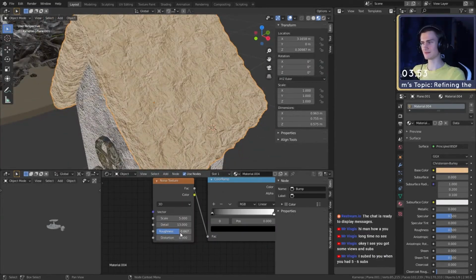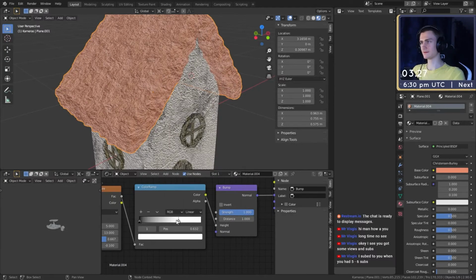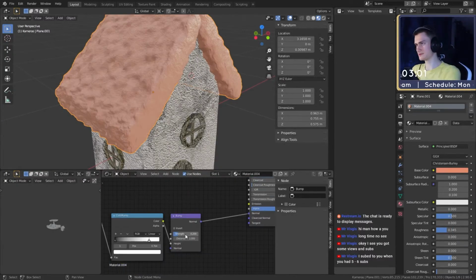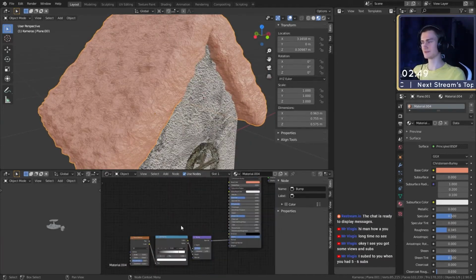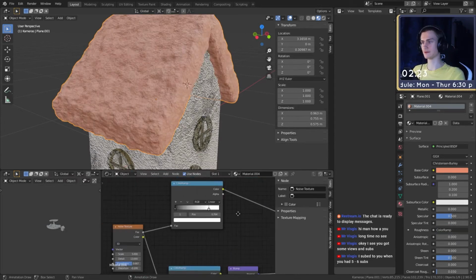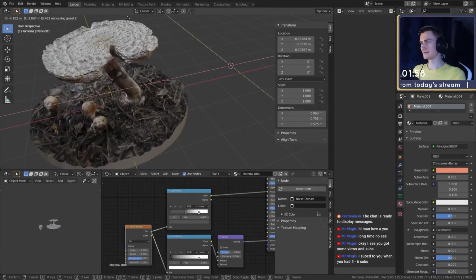I created a sort of clay material for the roof. I used a bump map that I created myself with a normal texture. Used the same normal texture to create a roughness map for that clay material, and then it's basically all that I did for the house.